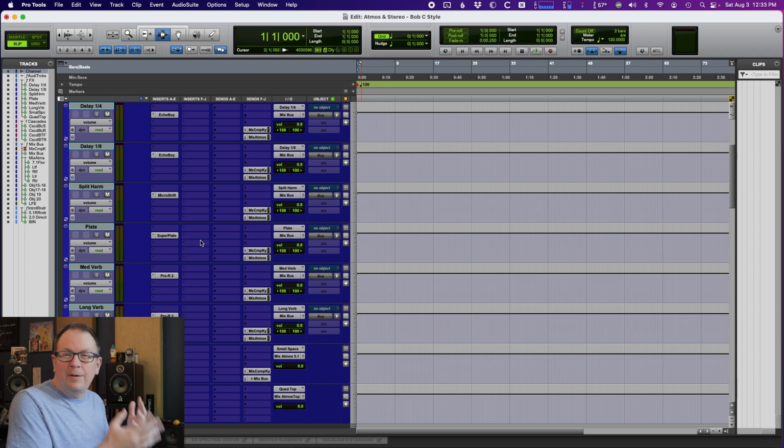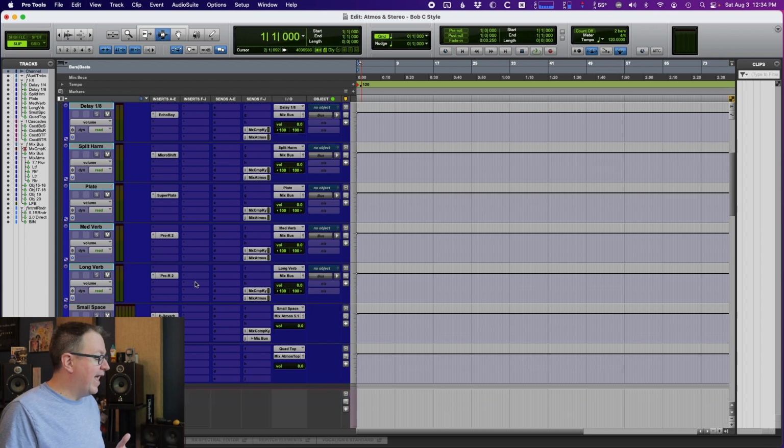So kind of something that's like a plate, something that's a little longer, and then something that'll be really long. And then I also have just kind of an ambience, and I also have a quad ambience that I'll put up top.